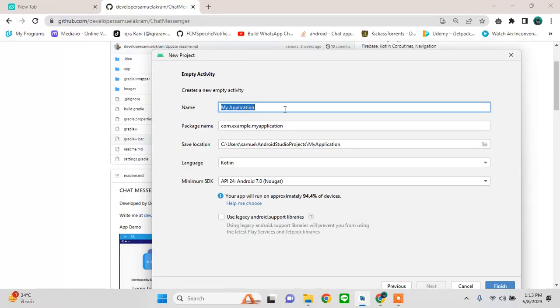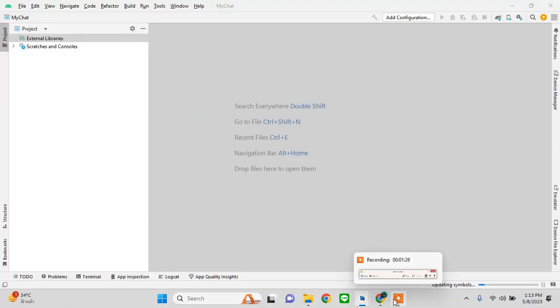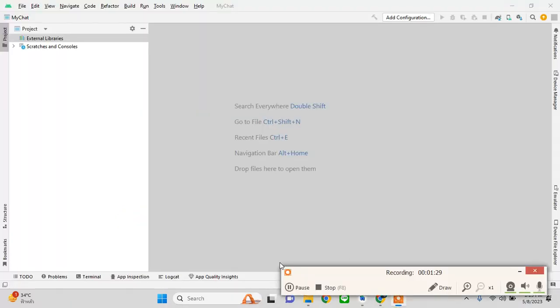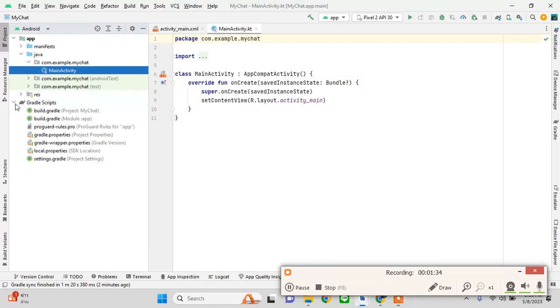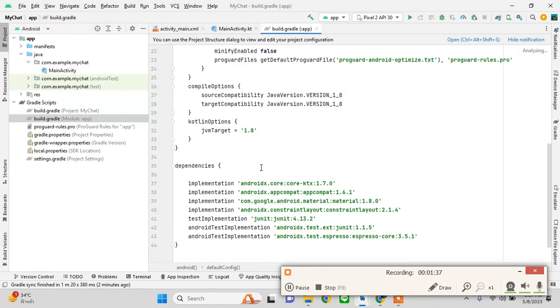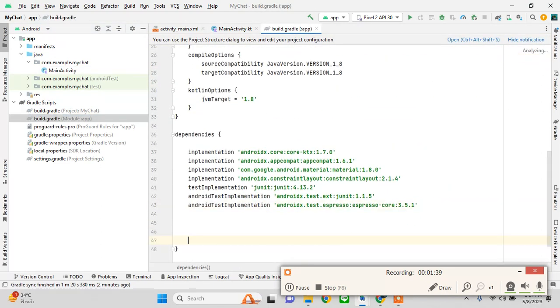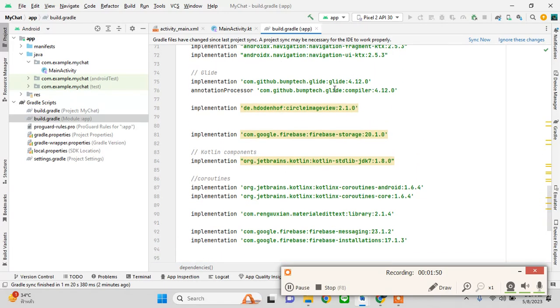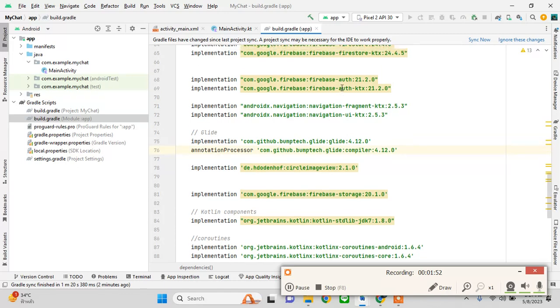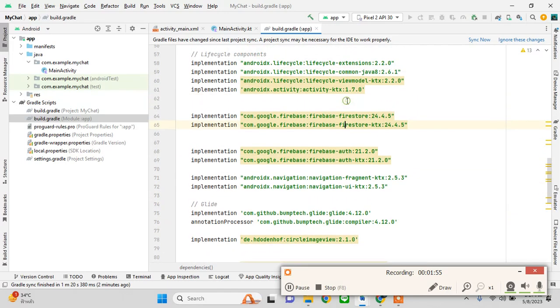Okay, we can name our project my chat, and let's just wait for our project to be built. So first and foremost, what we will do is we will set up our Gradle, and here obviously we will paste some dependencies. This retrofit is for the notifications, so we will come back to it at a very later stage of our project. And obviously we need Glide for loading images, we need Firebase authentication, Firestore, view model.